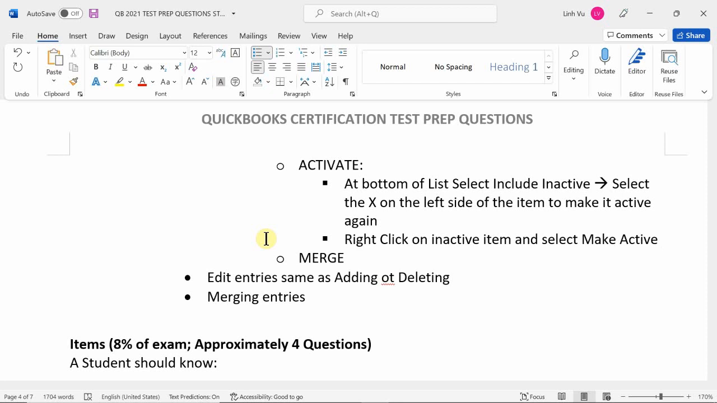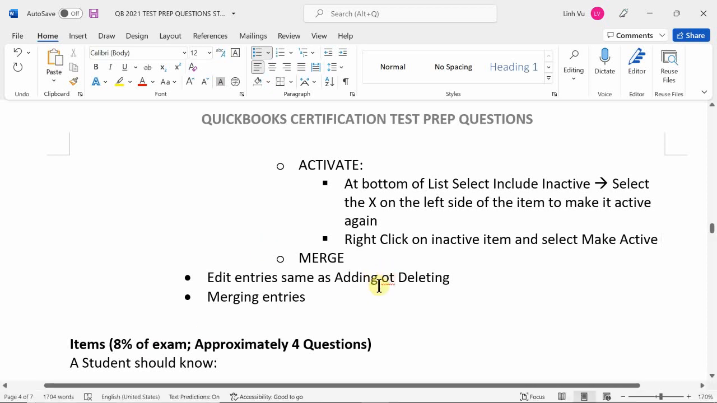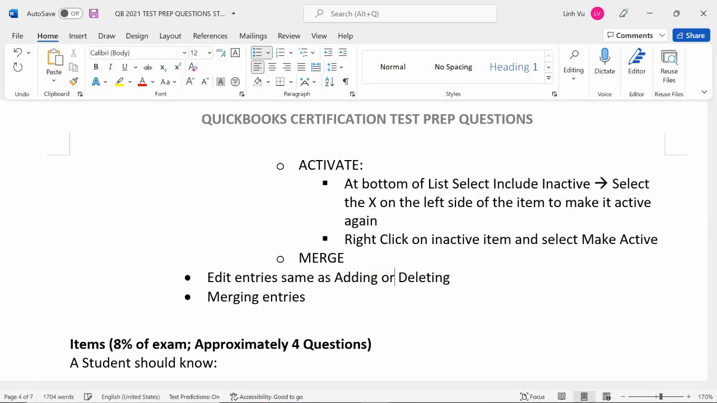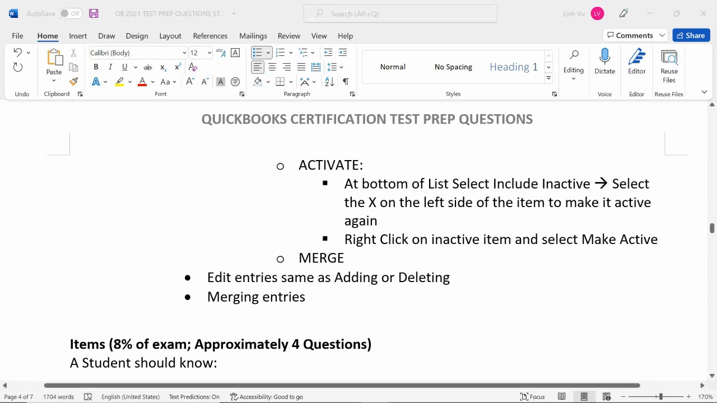You can edit an item at any given point in time as well. So you're not required to do it at specific times. Even if you made a mistake and forgot the account number, go right into it, edit the information and just add the account number in there. Okay, so again, you can edit it at any given time.